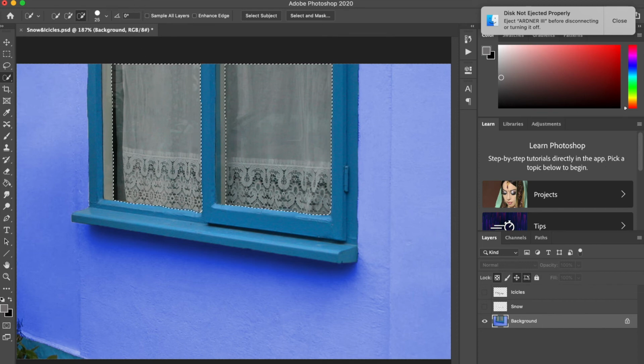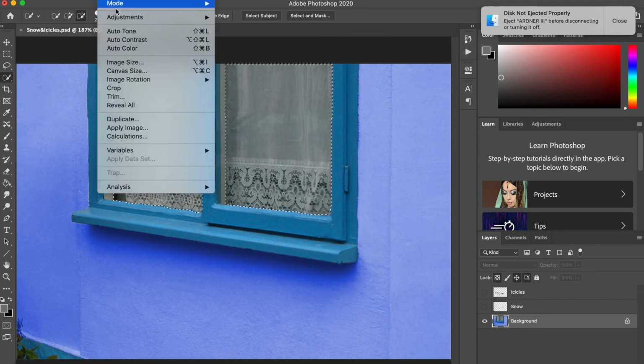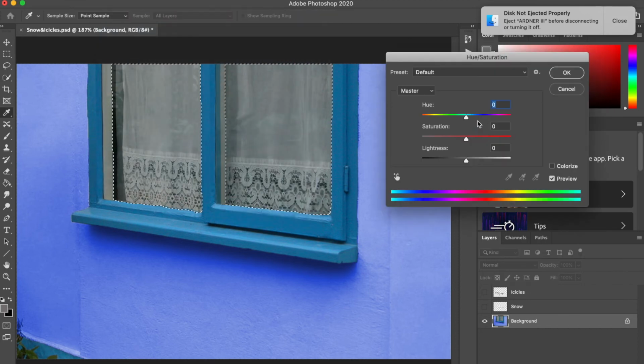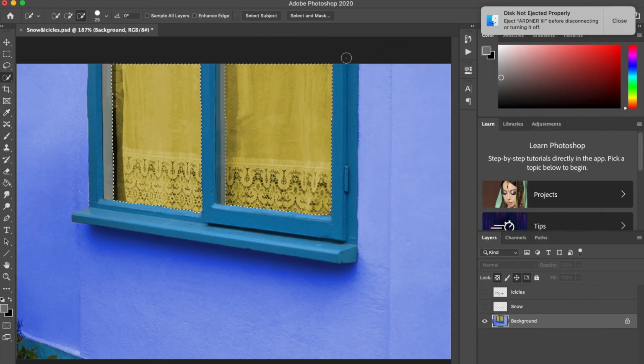So then we're gonna do again image, adjustment, hue, saturation, and we're gonna put it on colorize again, and then we're gonna pull to the yellow or orange hue, and you can bump up the saturation as bright as you would like it. That might be a little too much, but you get the idea. And then you're gonna click OK and deselect again.